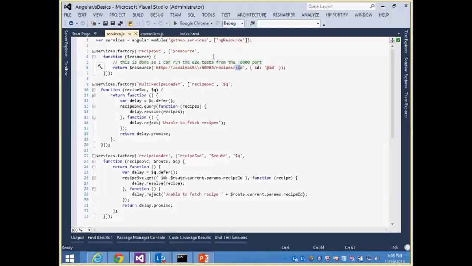Right? I have another service called multi-recipe loader. Right? So my recipes. So there is something called as promises. Angular uses promises heavily.